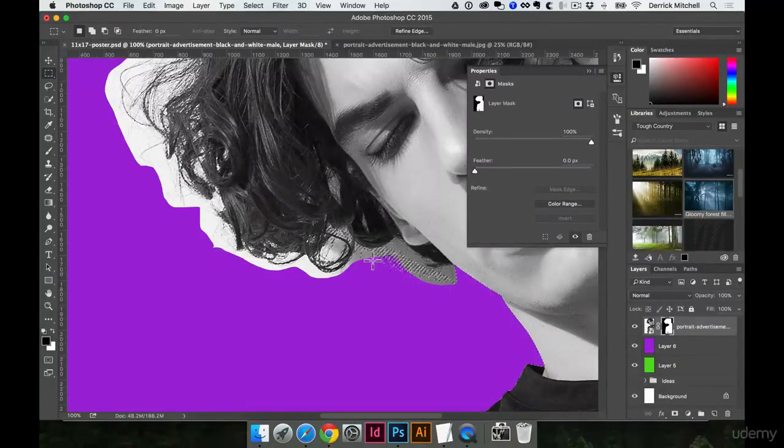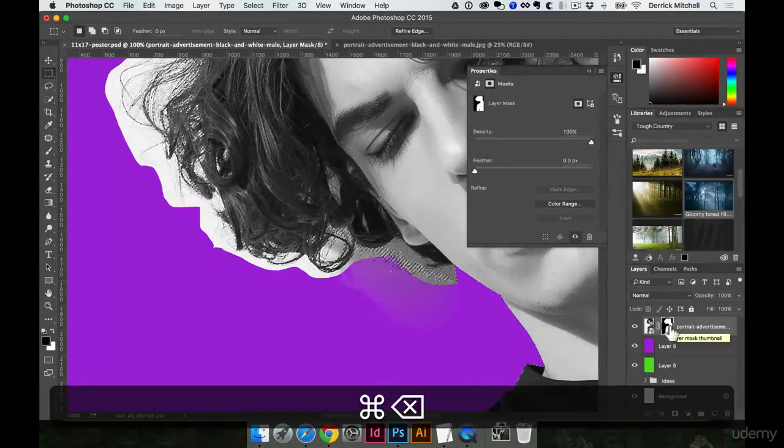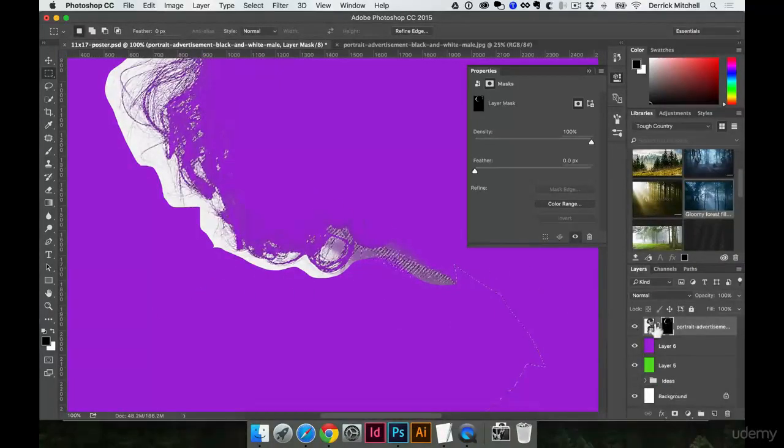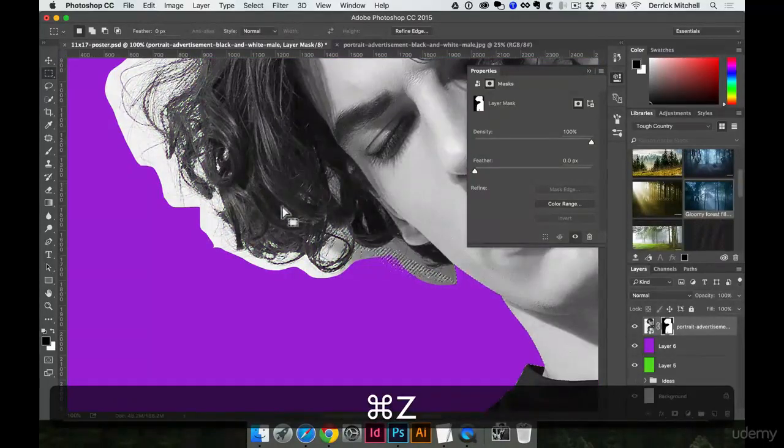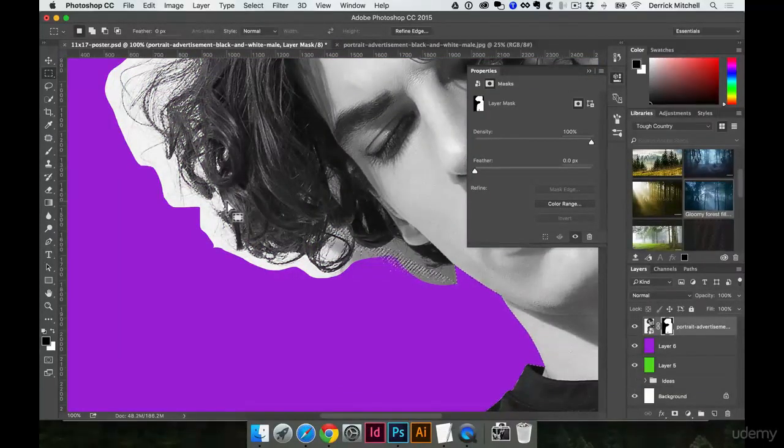Now here's the catch. It's selecting everything on the inside. So if I hit Command Delete and fill it with white, that doesn't really do me any good because I've already got that selection there. If I hit Alt Delete and fill it with black, that doesn't help me either because now we're filling the inside of my selection with black and it hides my image. So I'm going to hit Command Z. What we really need to do is invert our selection.